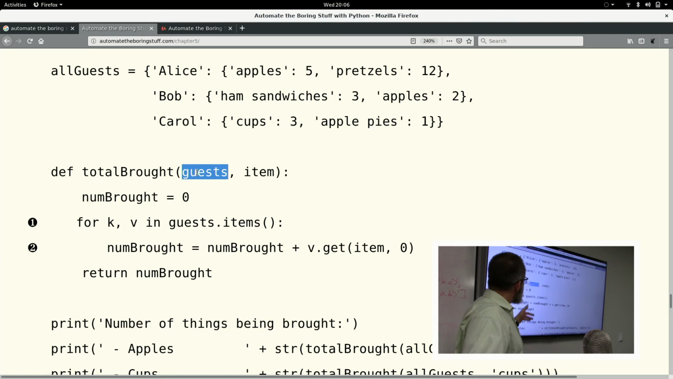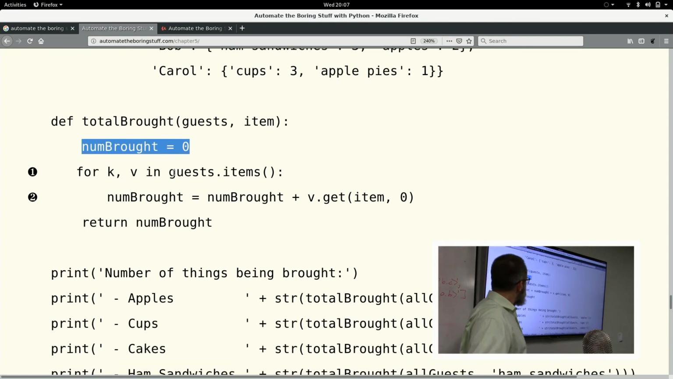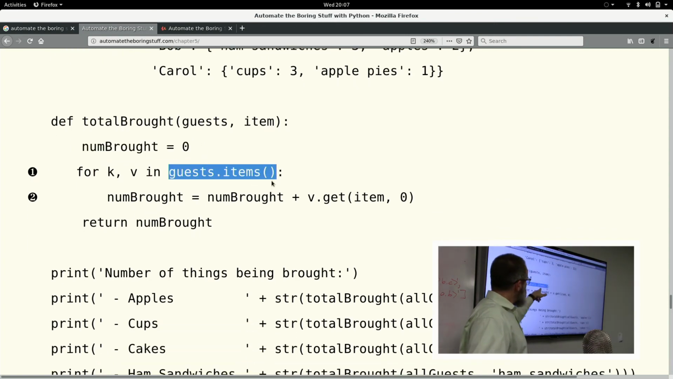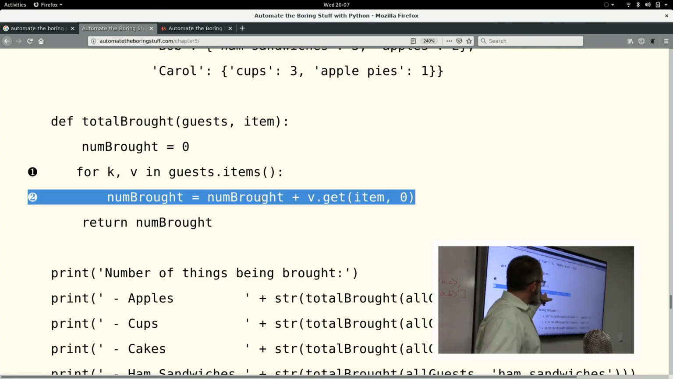So here is all of the guests, and here's the item that you're going to look up. And so he starts off with a variable that he declares, saying that the number of them that was brought was 0. And then he says for all of the items in guests, the key will be the guest name. The value will be the dictionary of brought items. Then what we were going to do is update this number of brought items with the values get of the item.